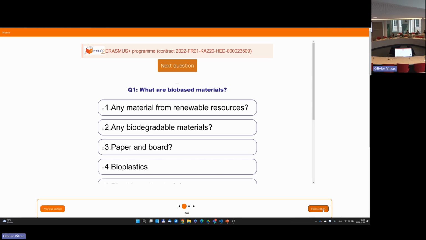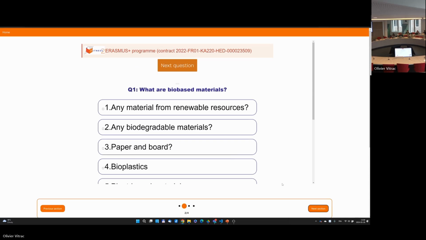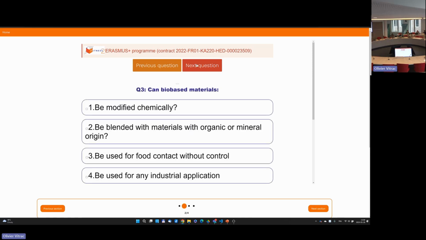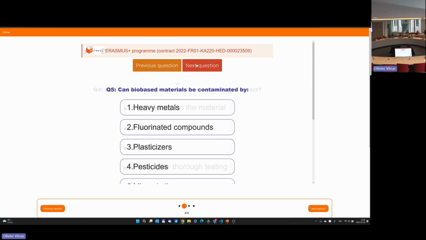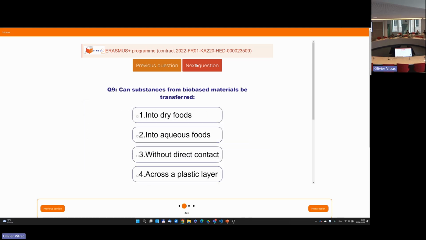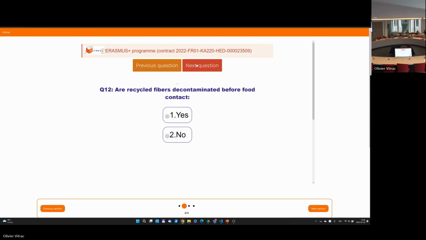In the next section, you start the lecture not with the content, but with a questionnaire. We ask you to enter this question: what are the bio-based materials? You can select whatever you want. Then you go to the next question, you enter what you want, and you go until the end. Please enjoy the questions. We took a little time to think about them.